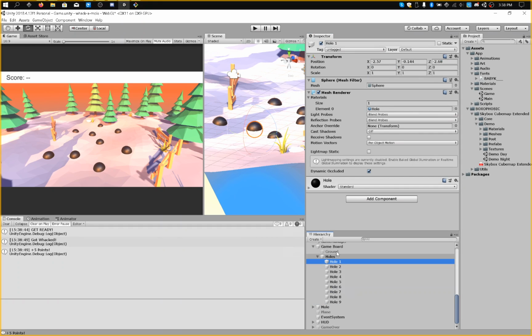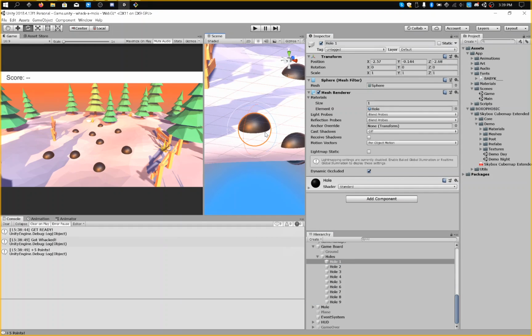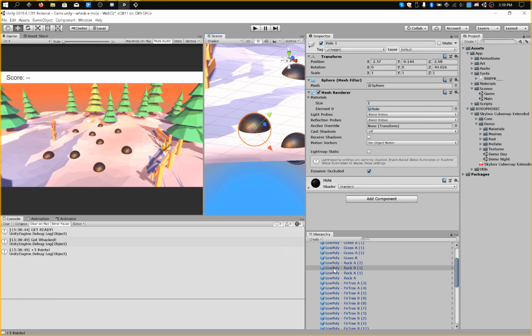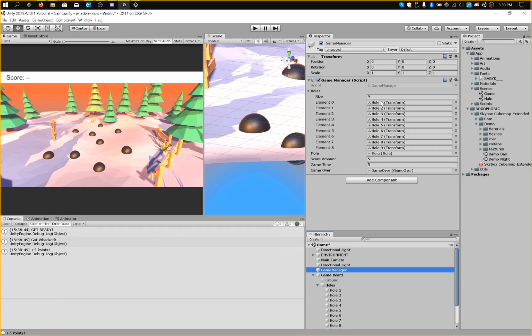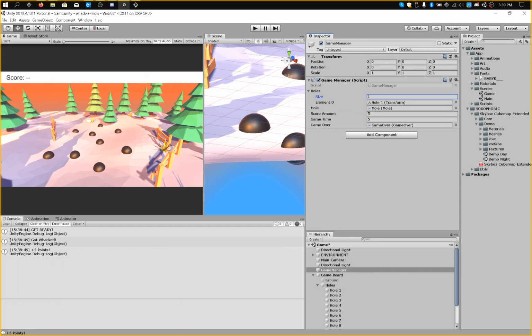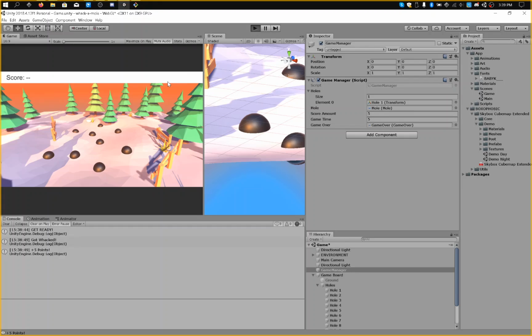Let me just rotate this one so it's facing this way. This is hole number 1. Let me collapse this and go to the game manager. Delete all of these except for hole 1, and it's only going to pop up in hole 1, and it should come out sideways. If we did this correctly, it should just come out sideways. Oh, it's still forward.